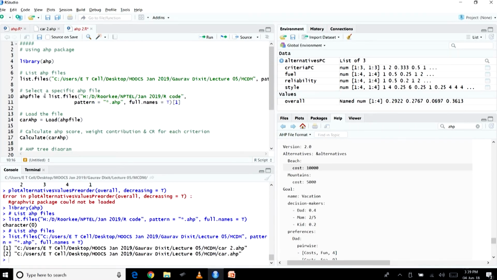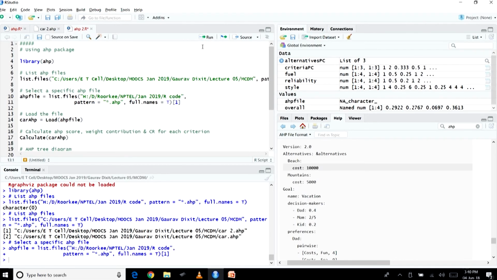So, again using the same command, now we would like to record the path of this file. You can see here by typing 1 here, I am selecting the first output of this command that we ran. So, let us execute this code and the path is recorded. Now, the load function is part of this package which can be used to load the file. So, let us execute this.